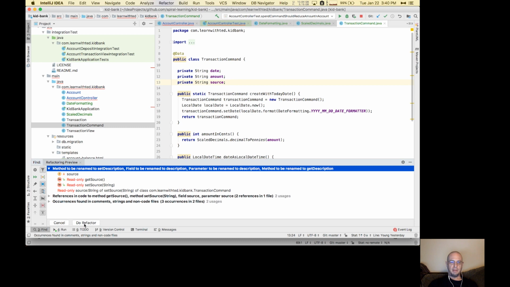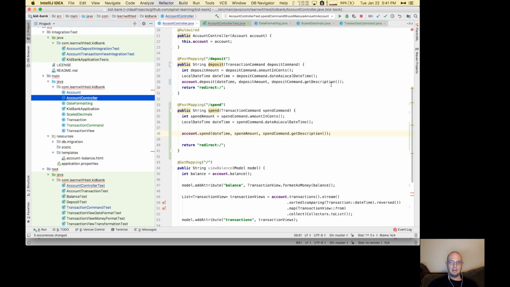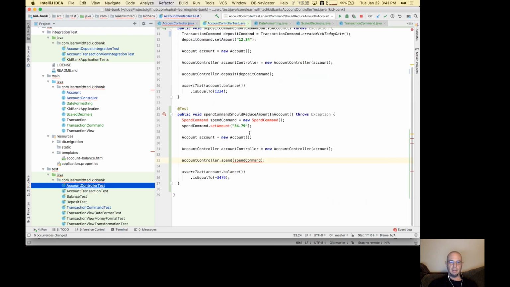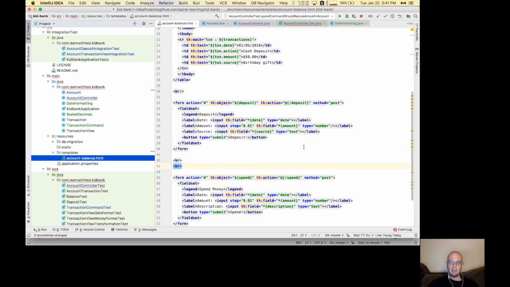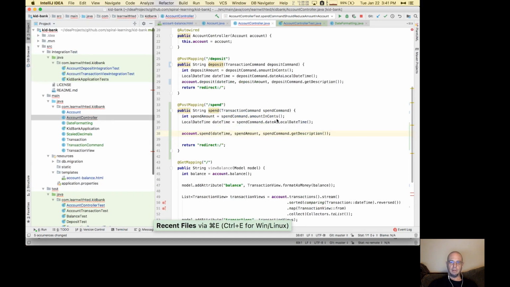So what happens if I try to do that? So that looks okay. That looks fine. My test is going to be weird. All right, I'll come back and fix that. And on my HTML page, this is not going to be source. This is going to be description. Okay, back to account controller.